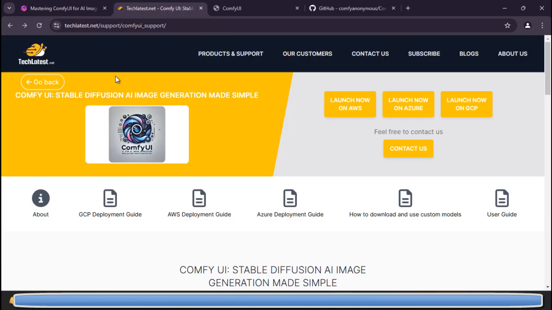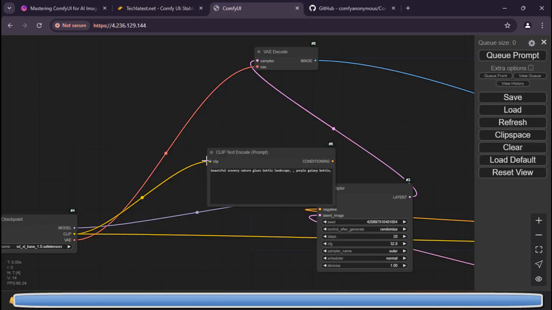This is the page of the ComfyUI product. Here you can see ComfyUI, Stable Diffusion AI image generation made simple. My ComfyUI is also running, my VM is also running. Here you can see the user interface of ComfyUI. We will explain this in detail in another lecture. We have a separate section for the ComfyUI user interface.